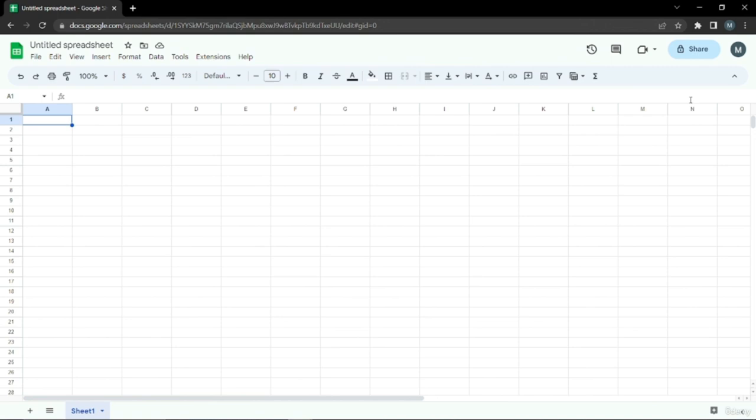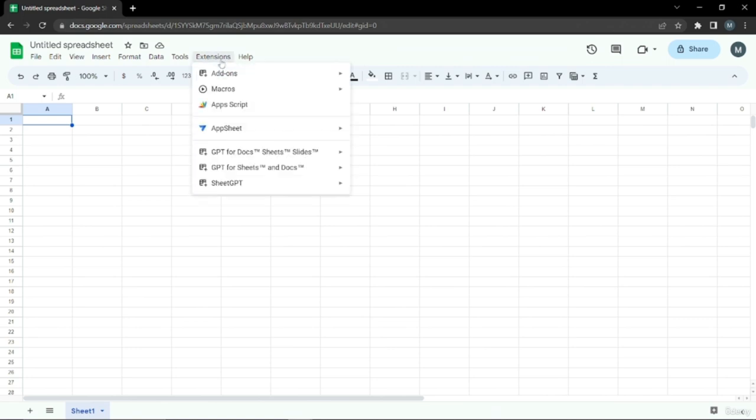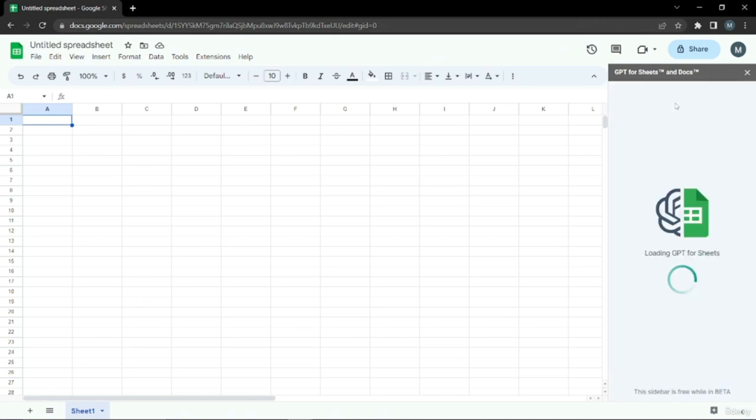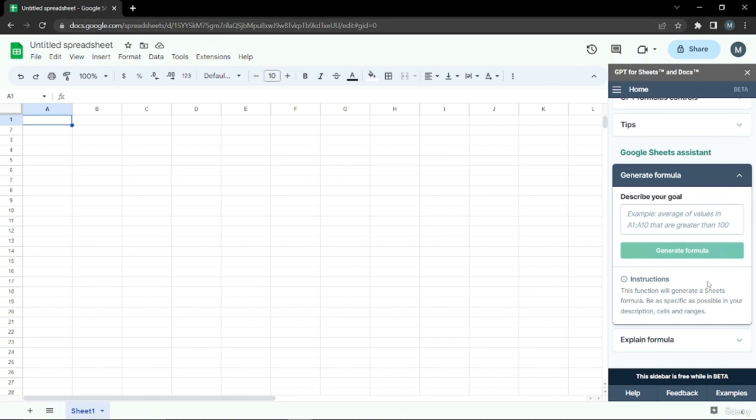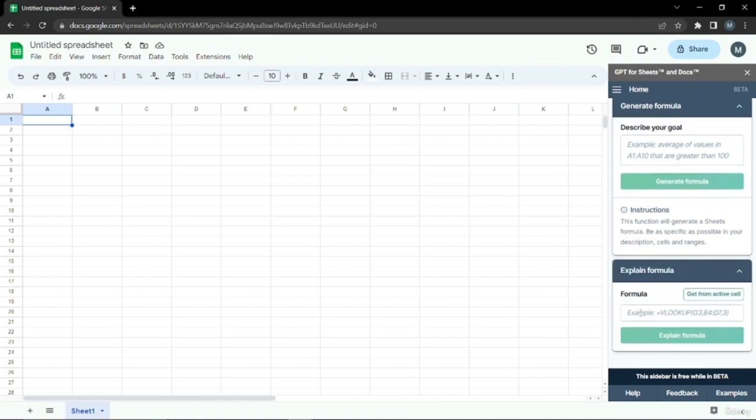So first of all, what you're gonna need to do is check whether your ChatGPT extension is open or not. So we're gonna go to the GPT for Sheets, you're gonna just hit launch, and it will launch all those functions for you. All right, so after that, you're gonna see a GPT for Sheets and Docs bar on your right corner. On that, you will get two options: you can generate a formula, and you can also type in your formula, and ChatGPT will explain that for you. So this is actually one step more in Google Sheets than Google Docs.